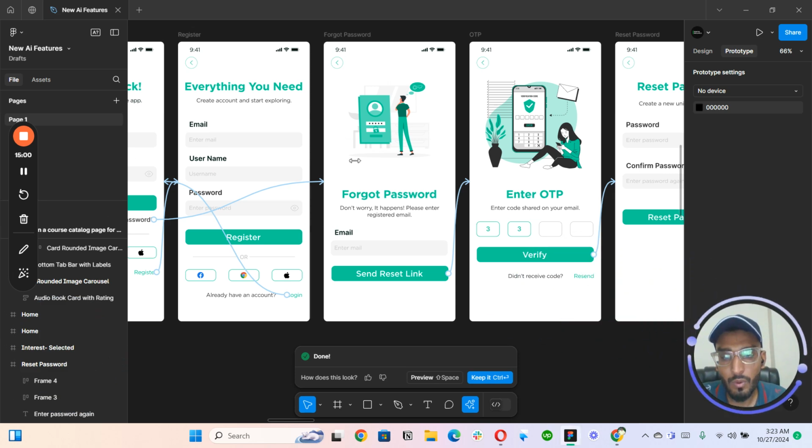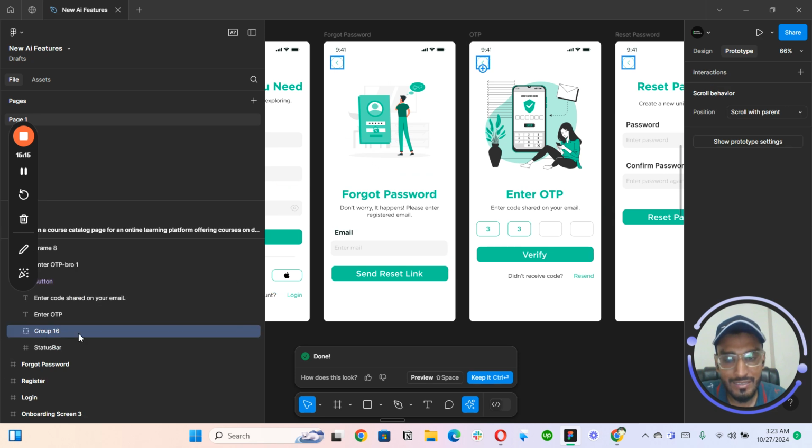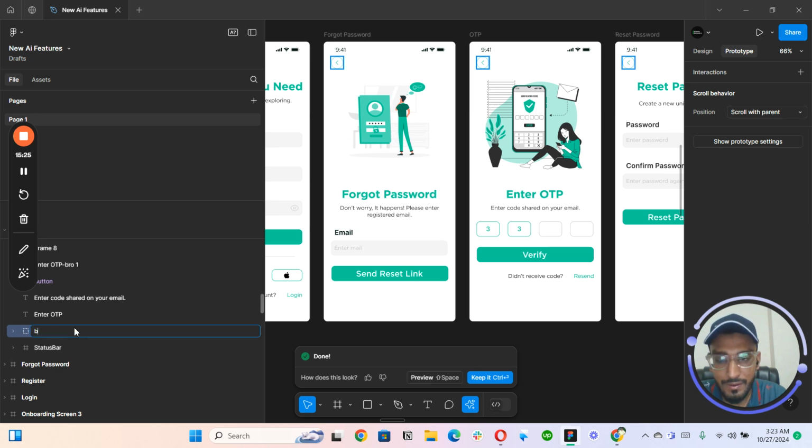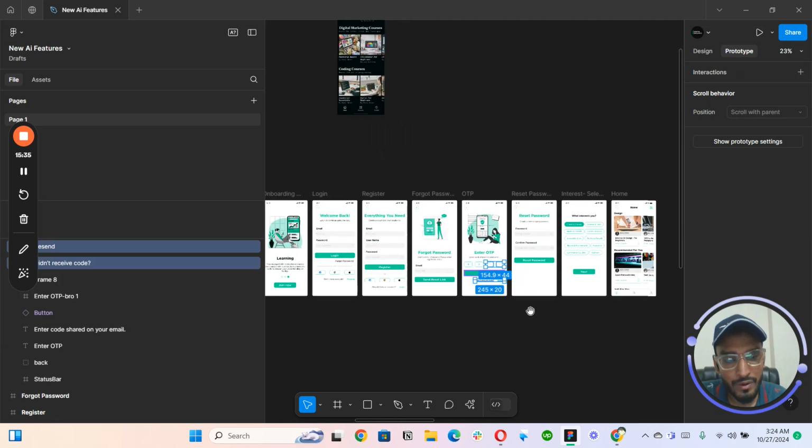So if you want to link every icon and everything, you need to properly rename those layers as well. So if I select this, you see it is saying group. So if I adjust this name and make it back, then I'm going to make the prototype again. Let's see how. But yes, you can override the prototype as well.